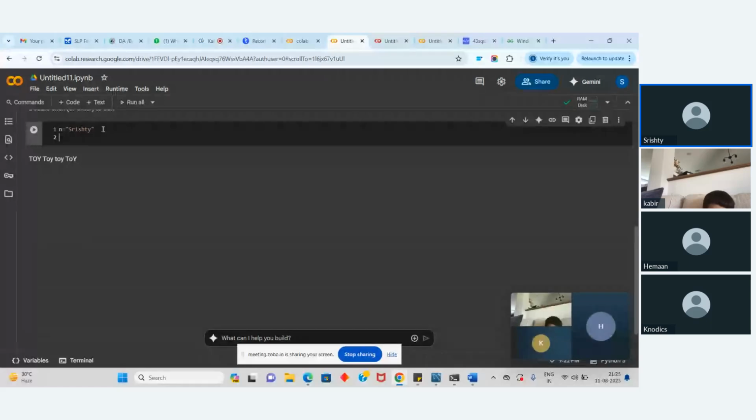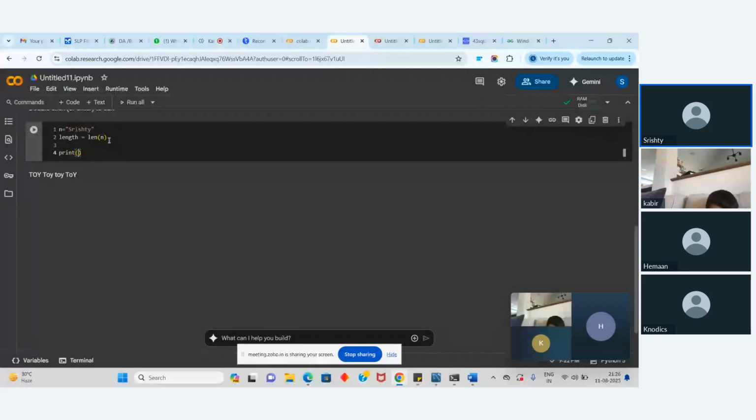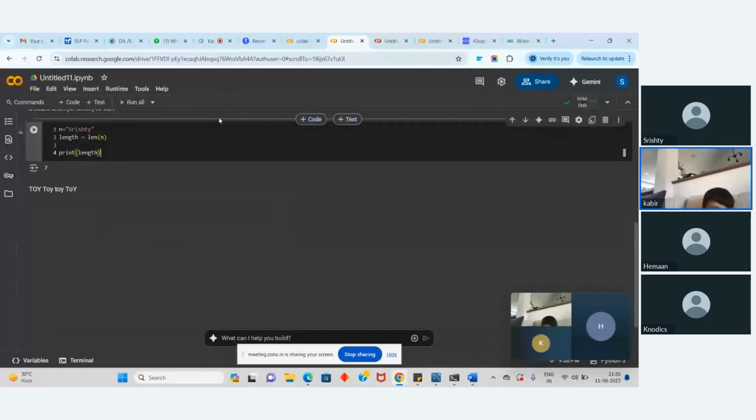Now, when you have to calculate the length, suppose you write length is equal to length of n. This is how the computer reads it. You have to find the length of n. So you will write len, and then in parentheses we will write n. Then you will print like this. Okay. Did you fix the mistake? Yes, I did it.